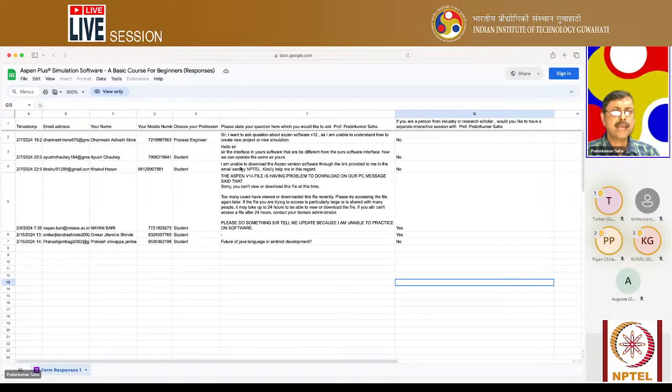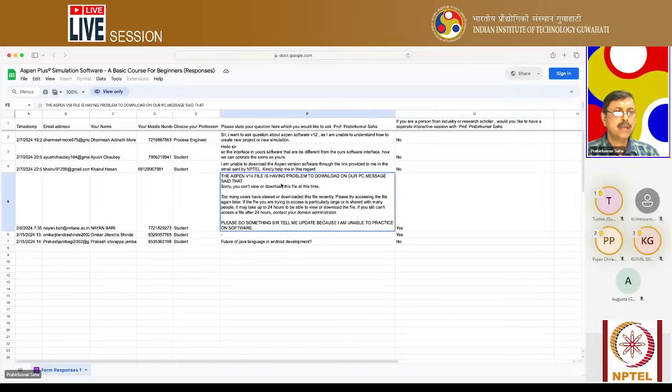Khairul Hassan is saying, I am unable to download. Okay, I have already discussed how it is done. Then Nayan Bari is asking about version 14. Okay, he is writing many things in block letters. Nayan, I have already discussed. Probably if you have gone through, I have given an NPTEL server of IIT Guwahati. From there you can download. Okay.